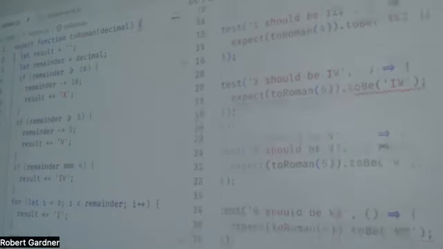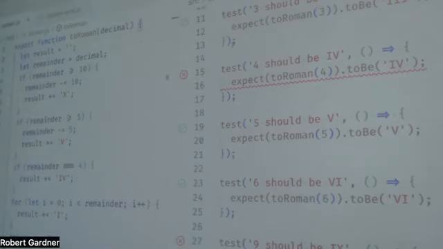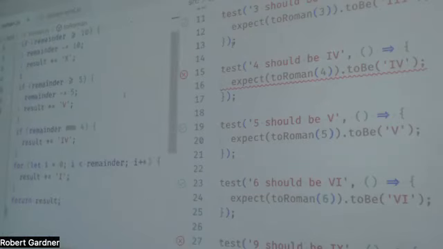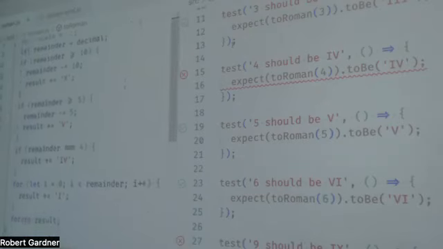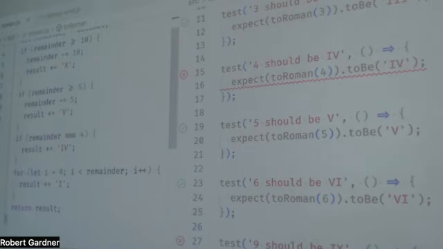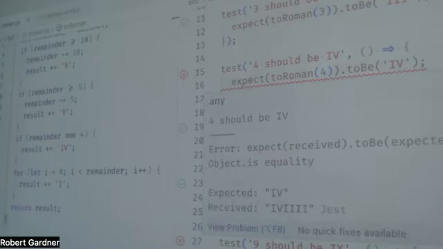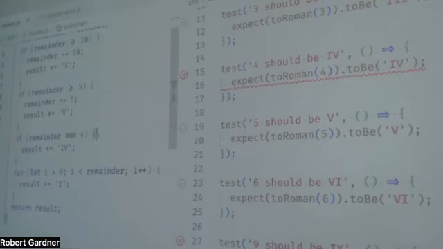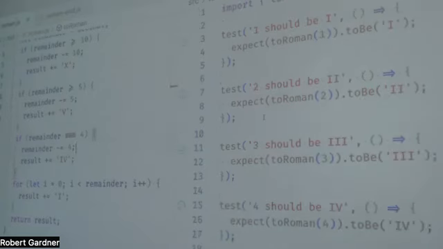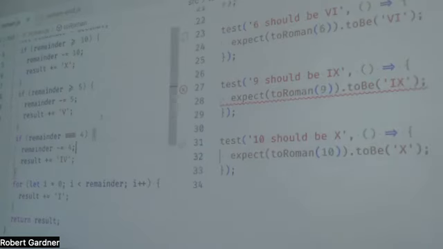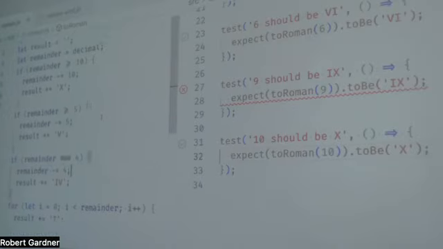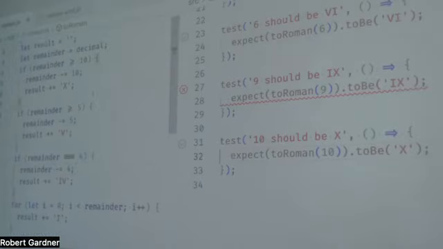I broke 9. Oh, I broke 4. I don't understand why I broke 4. Oh, I know why. I forgot to subtract 4. Right? Okay, good. 4 works. I broke 9. How do I fix 9? Yep, I put it up here.